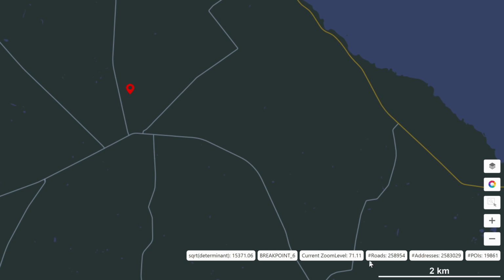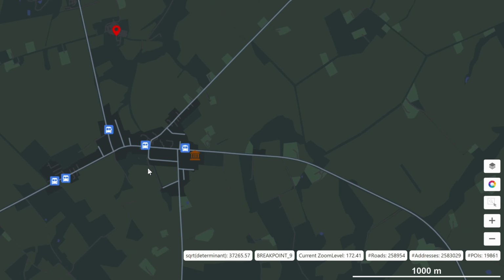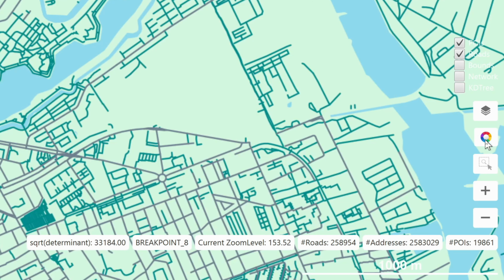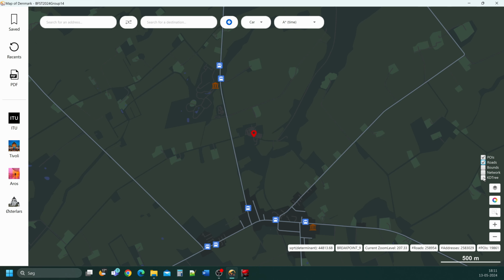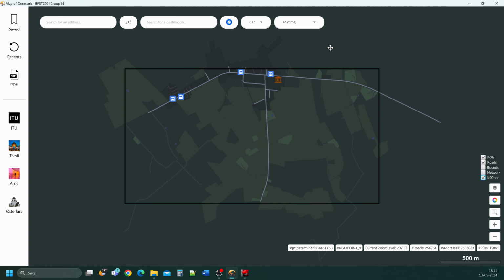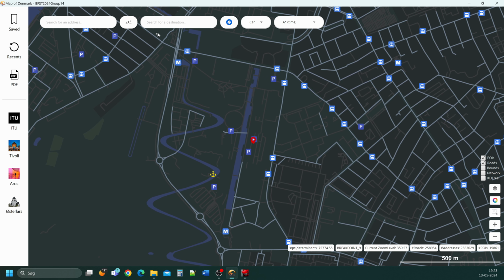In the bottom right of the window, the user can view key numbers of the application, such as the amount of addresses and the current breakpoint level, amongst others. Above these numbers, the user will find the options. Here it's possible to zoom in and out, show a select rectangle of the map, change color mode, as well as select which elements to show or hide on the map. For example, enabling the KD tree will lessen the area of the KD tree viewport, clearly demonstrating the power of the data structure. Last but not least, there is the search bar.